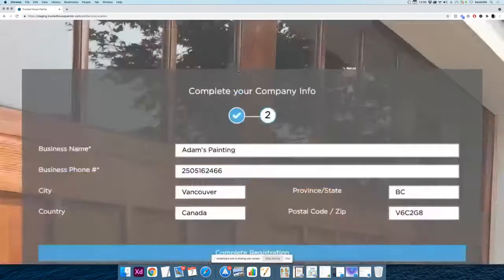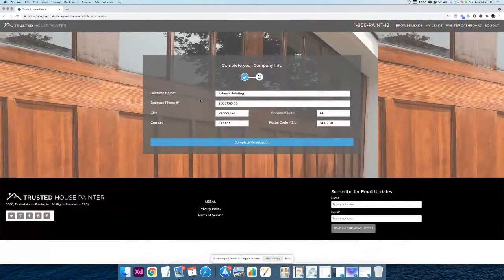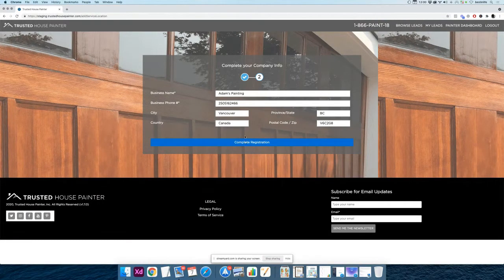So in the next step, this is the final step. I have to put my phone number in there. There's my phone number. You can call me if you want to, but try to keep it business related. Okay, so that's ready to go. I'm going to hit complete registration.